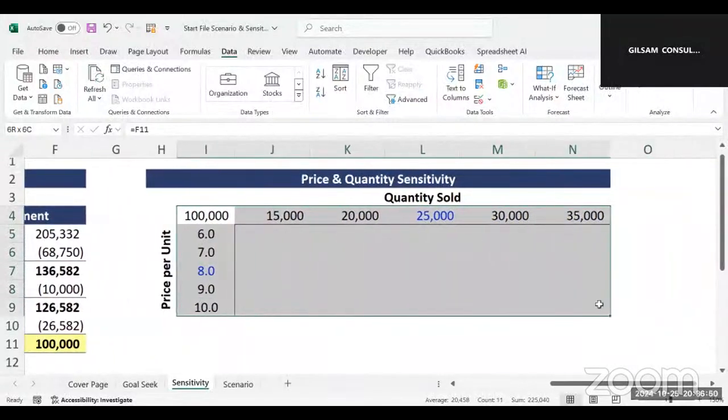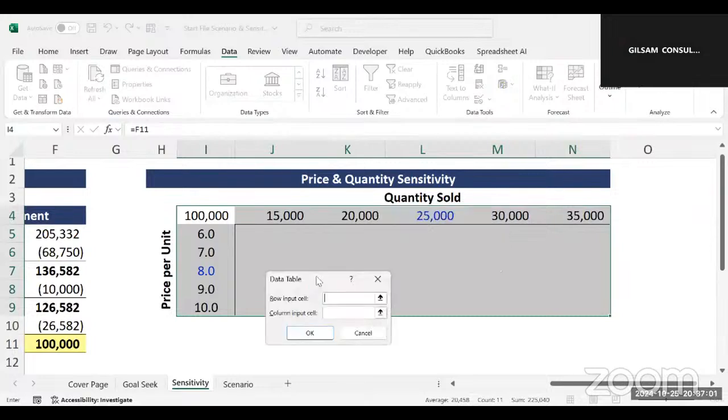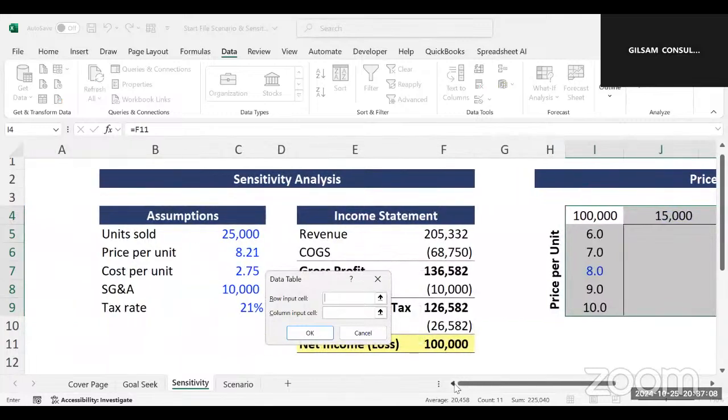Go up to that part, go to What-If Analysis, and then to Data Table. From the table, it will ask you two questions, the row input. What is in our row input is the quantity sold, or the units sold. So you will revert to your assumption, which is this, the units sold. The column input is the sales price per unit, which is this one, price per unit.